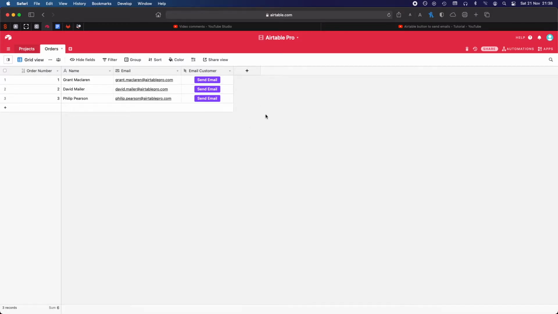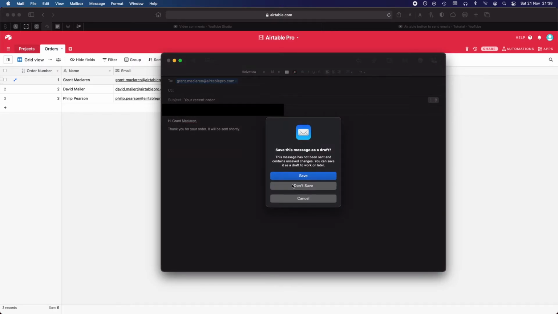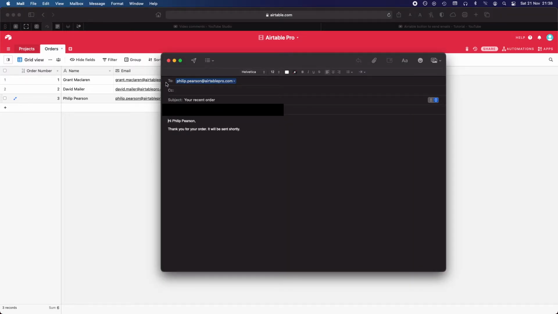In this example, what will happen when we press this email button is it will automatically populate the email address with the correct one from the record, and in the body of the email it will actually populate their name. So I'll give you a quick demo of that now. I'm going to click send email, and as you can see, their email address has appeared in the to section, and more importantly, you can see over here that their name has appeared in the body of the email, and that happens automatically. If we look at another example, if we go to this one here, send email, you can see that their email address has been correctly populated and the name has changed as well.